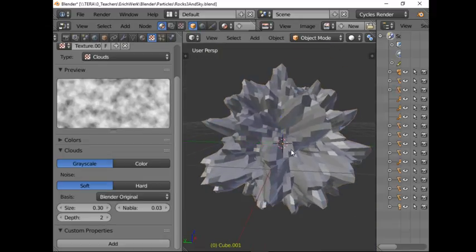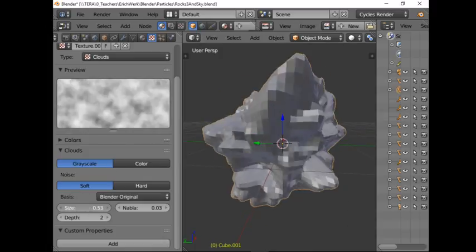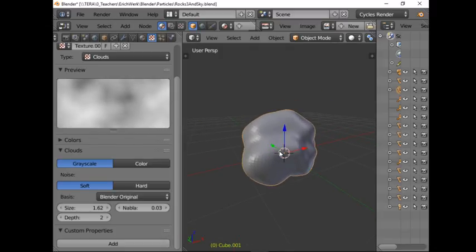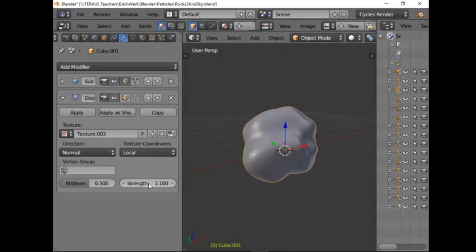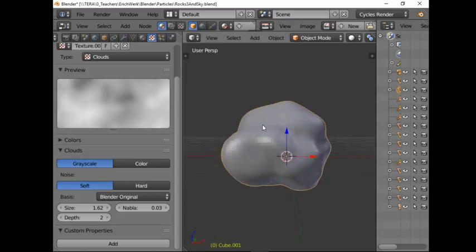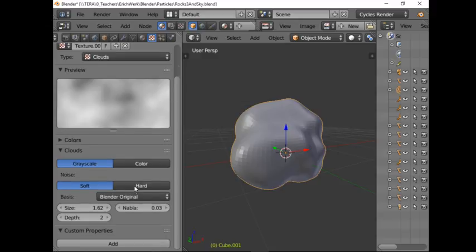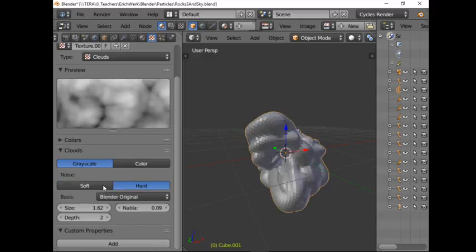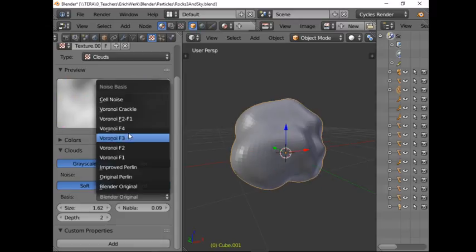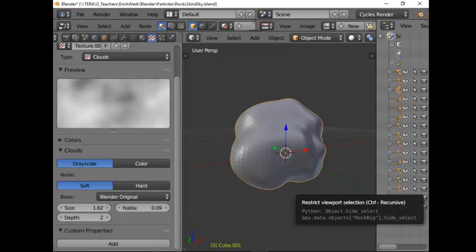So for example, let's make 3 levels of detail. First is a very large texture. The strength should be pretty high, I guess. We can change some settings here. Just pick whatever you feel is the right settings.